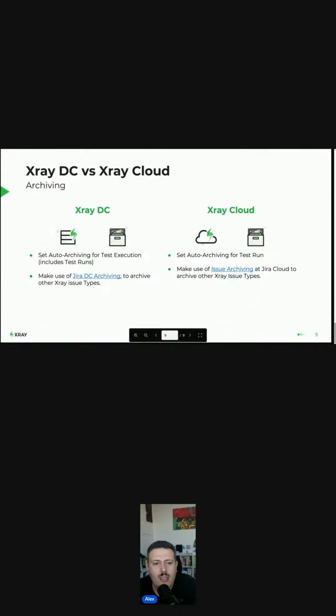Archiving. You can set auto archiving for test execution in the data center, and set auto archiving for test runs. So no test execution, but definitely on the test runs. In the data center, we can make use of Jira DC archiving to archive other Xray issue types. And in the cloud, we can make use of issue archiving in Jira Cloud to archive other Xray issue types.